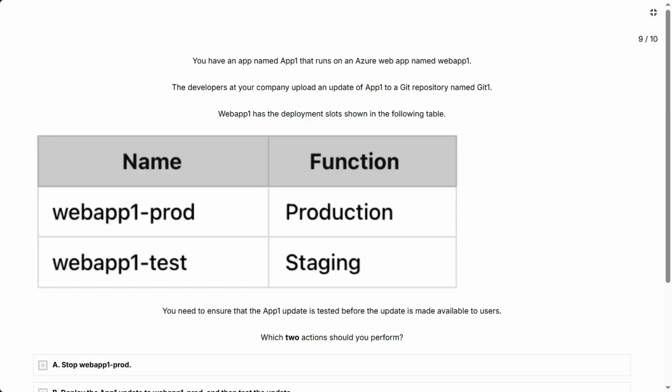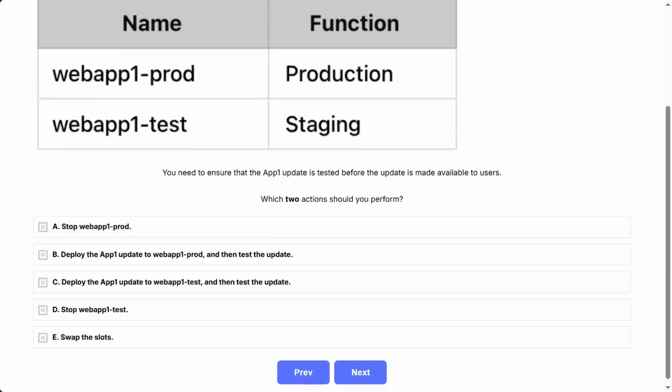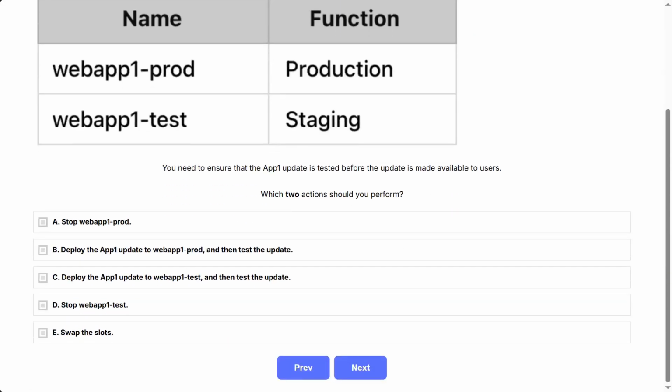Question 9. You have an app named App1 that runs on an Azure web app named Web App 1. The developers at your company upload an update of App1 to a Git repository named Git1. Web App 1 has the deployment slots shown in the following table. You need to ensure that the App1 update is tested before the update is made available to users. Which two actions should you perform?